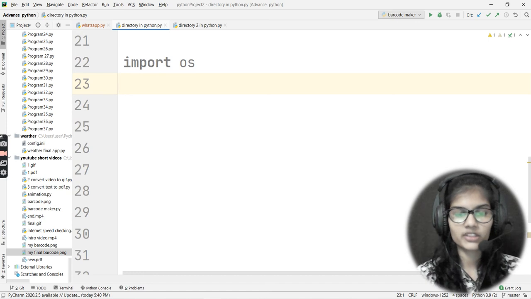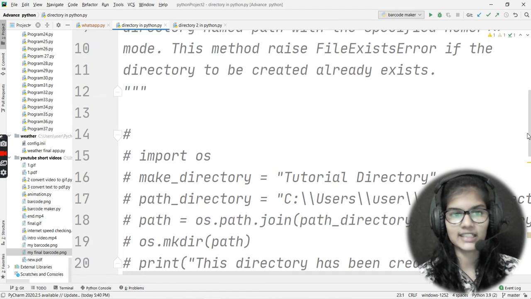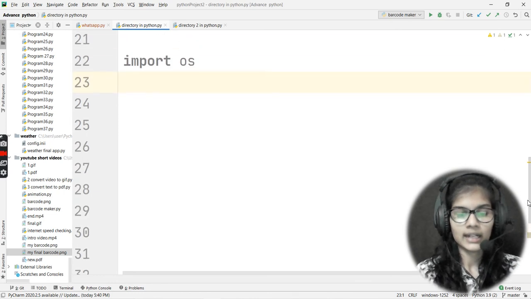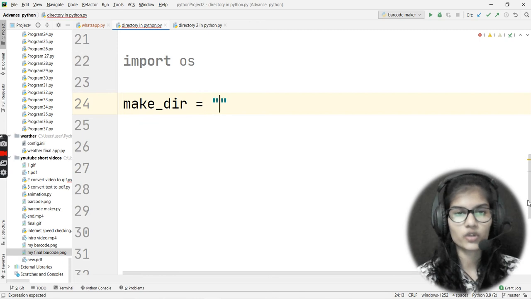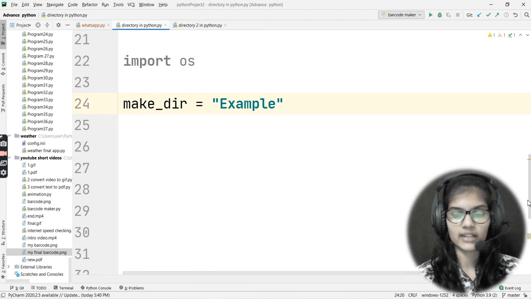Fine. After this, what I will do here is put in the directory name. Okay, let's see what the variables are. I will write here make_dir, my variable, into which I'll be storing the name of the directory which I want to make. Let's say that directory name for me is example. Okay, example is my directory name which I want to put. Fine.